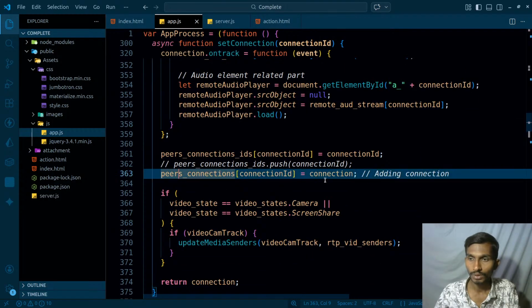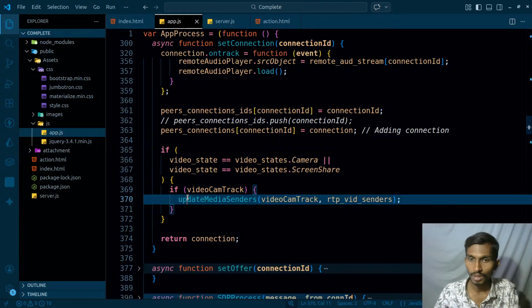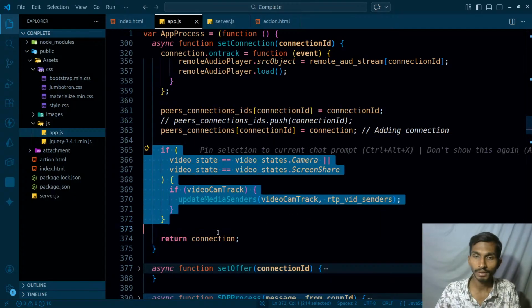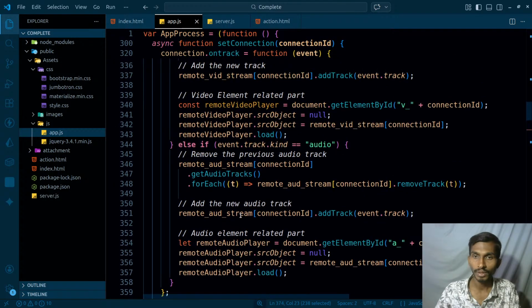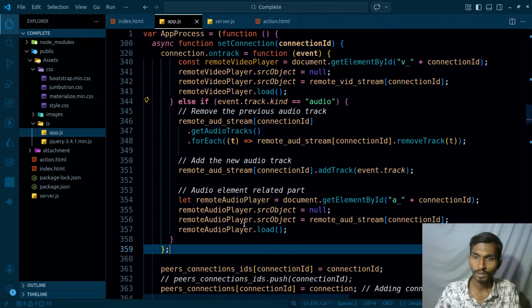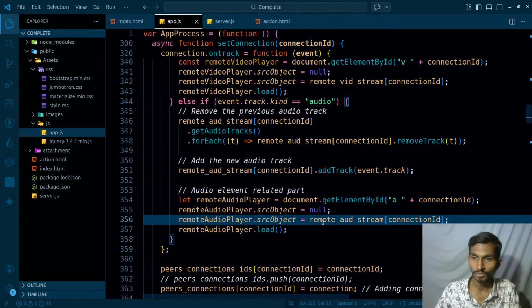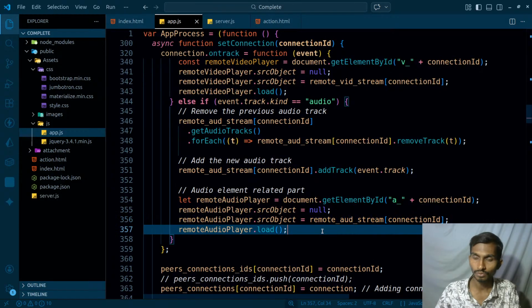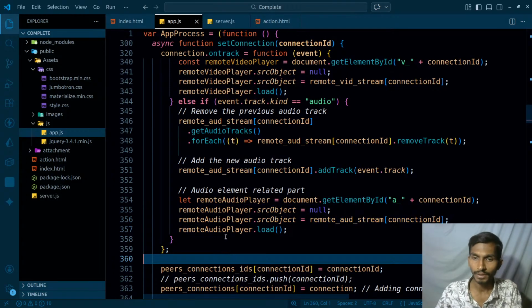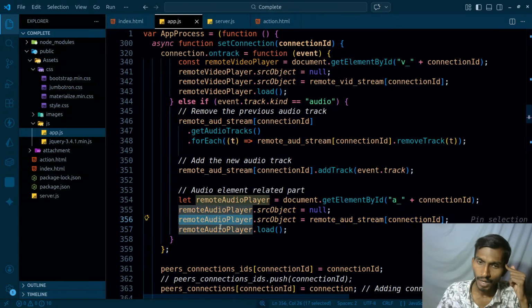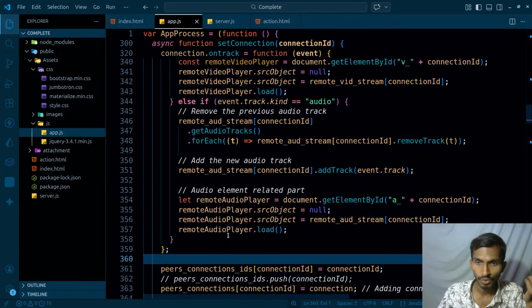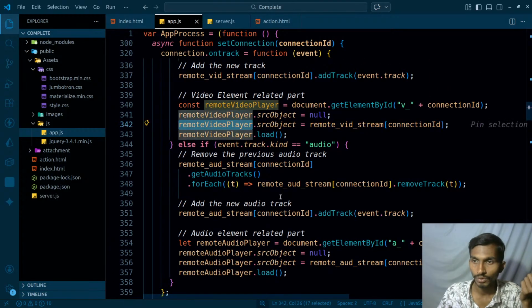Apart from this particular thing, update media senders. When I'm actually updating the media senders, only the video related thing is going to be handled here, though I'm managing the audio as well, but that is something I'm not handling. So document this source object null, source object remote audio stream. I'm getting the audio stream from there, and that is simply getting added. One more thing, I have this remote audio player, that's okay. I have this remote video player, that is also okay.